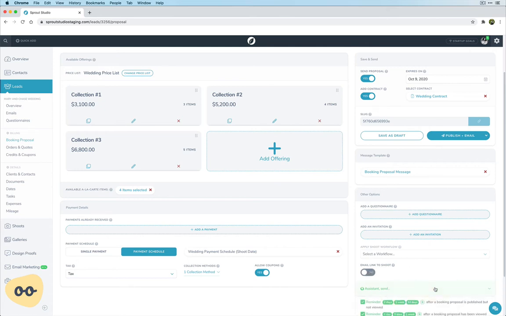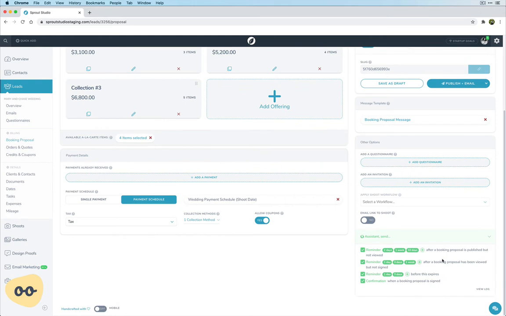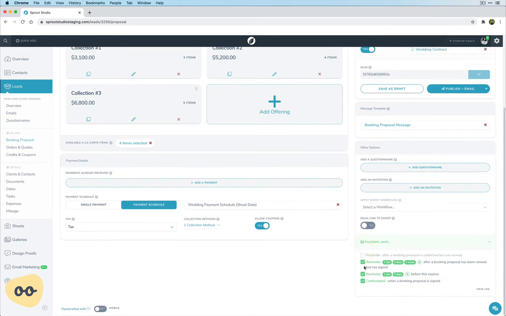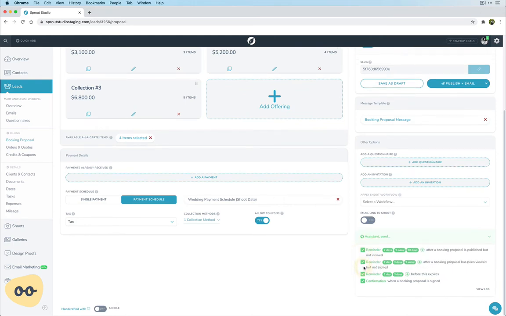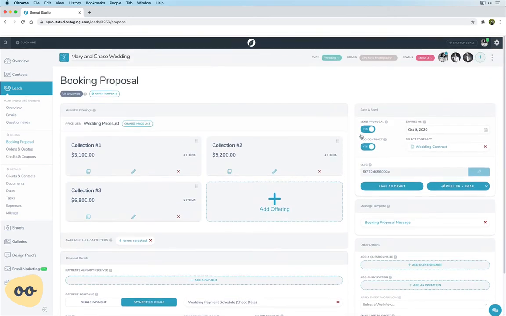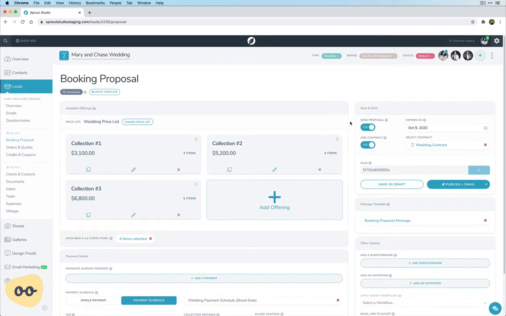And then just down here, it's going to show you all the Sprout Assistant emails that are going to go out. And of course, any of these you can just uncheck or you can check on. You can remove certain days here. You can add more days. This basically is just like the automation engine in Sprout that's going to help you get more things done in less time. So we're going to close that out. So that's basically how you configure the booking proposal.